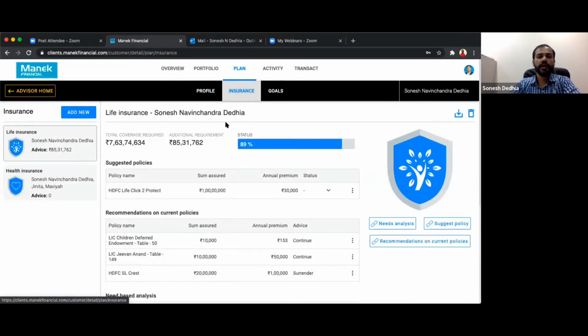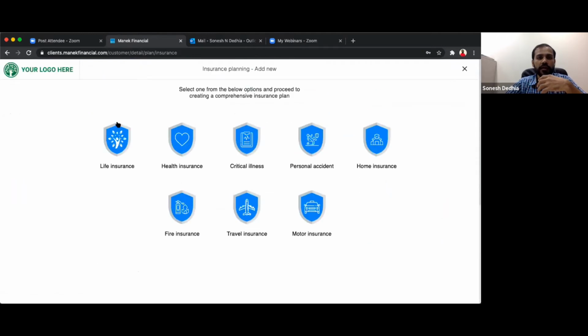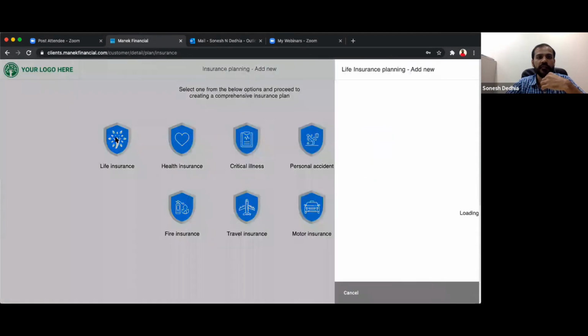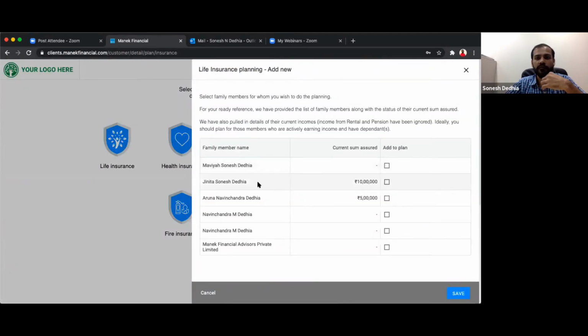Now, insurance planning has been designed where life insurance planning can be done on a need-based analysis. When I don't have any insurance policies or any insurance planning done, I'll see an empty dashboard here where I just need to go and add. So I just need to select what kind of insurance I want to plan for. In this case, I've selected I want to add insurance planning for one of the family members, which is spouse in this case.